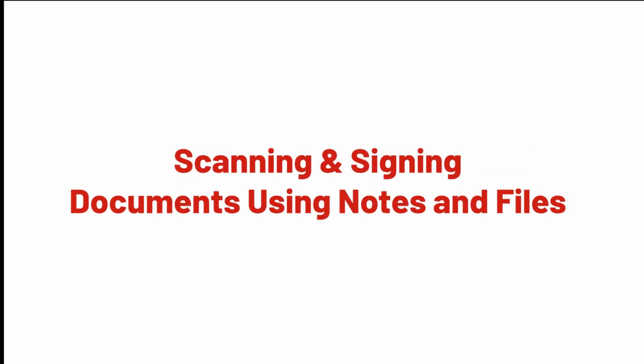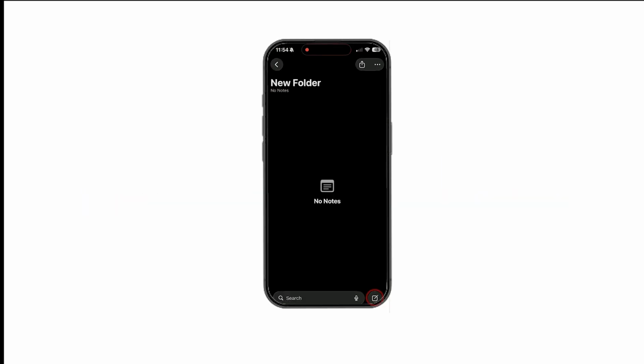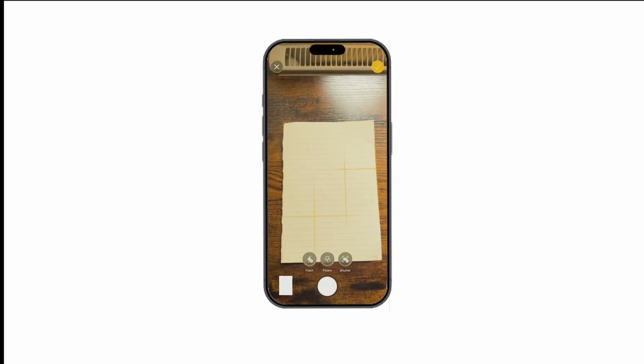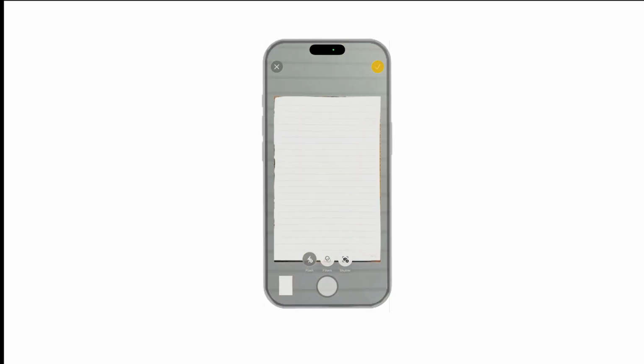Scanning and signing documents using Notes and Files. Open Notes and either select an existing note or create a new one. Tap the Attachment button, then tap Scan Documents. Position your document within the camera view. If your device is in auto mode, the document will scan automatically.